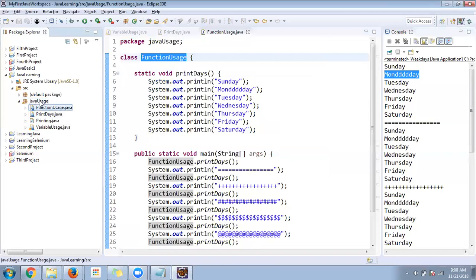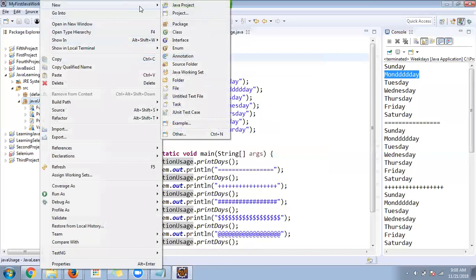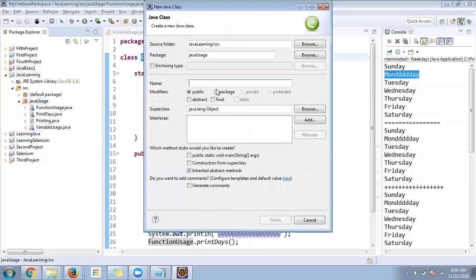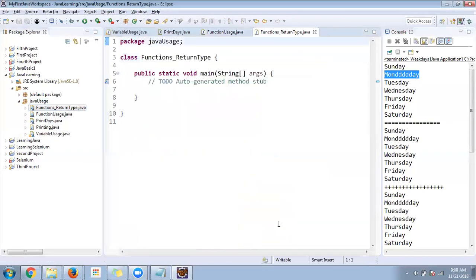Okay, so now we'll see some more functions: return type. What does a function's return type mean here? I told you that void is a return type, correct? Void is a return type. Now I want to use it.